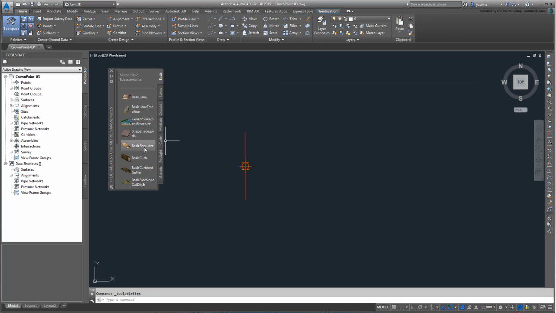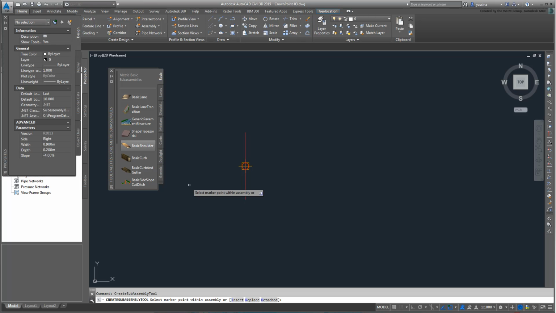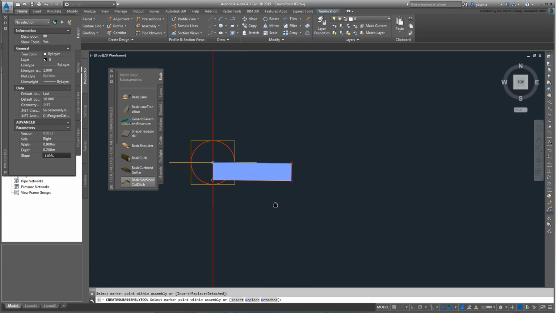Choose the basic shoulder component. In the Properties dialog, verify the default is set to the right side and that the width is 0.9 meters. Set the slope to -1% and then click the assembly node. A new shoulder component is created to the right of the node.